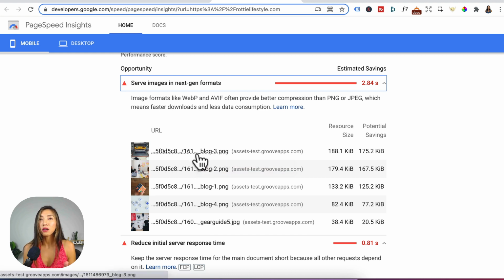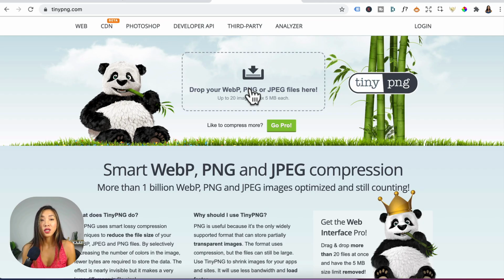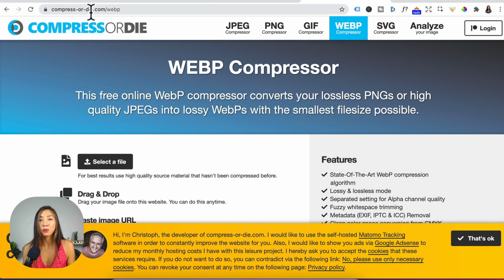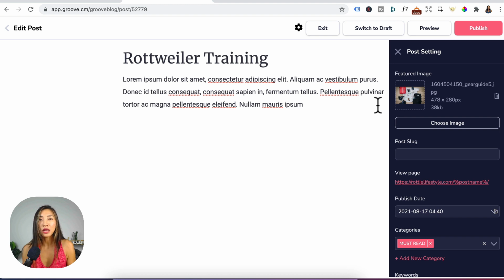Here's what I do. I would download all these images, rename all my images with my keywords, head to a website called tinypng.com, upload that PNG or JPEG file, let the website compress the image, download it, and then re-upload that image to a website called Compress or Die. You want to select the WebP compressor, upload your downloaded image from tinypng.com and compress it in a WebP format. I would then re-upload that image in Grooveblog. Most of the images that were larger and needed to be compressed were the featured images, and you would go to settings, delete this, and then select your compressed image.